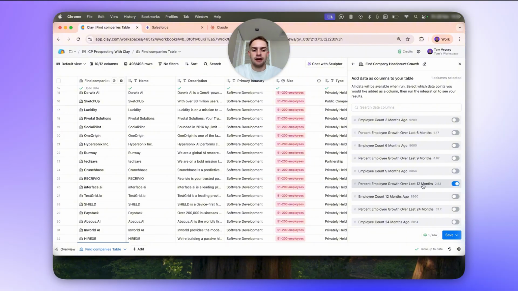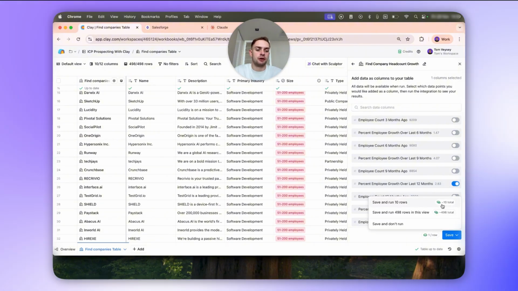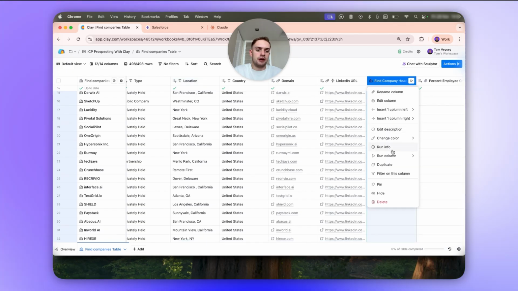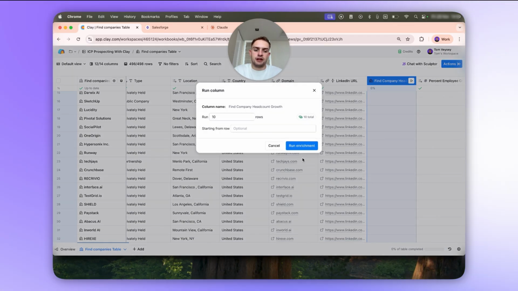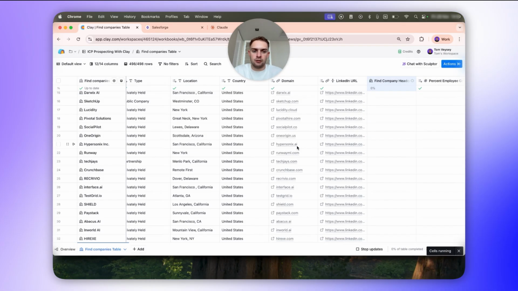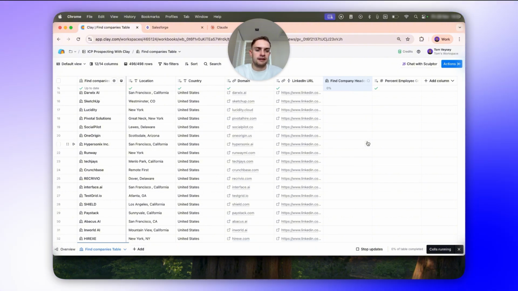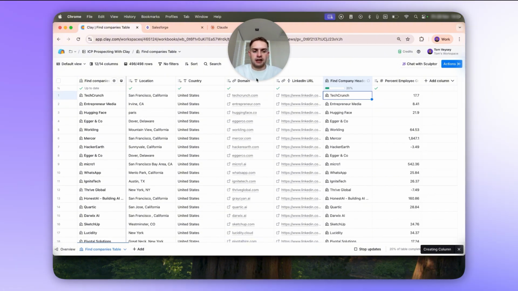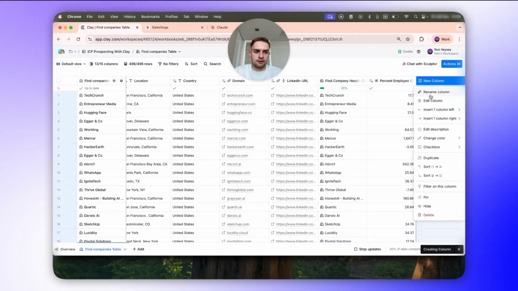In this case, we care about the past 12 months. So we're going to run this for 100. And then from there, we will be able to filter it to the ones that have grown over 10%. And then once we've got those, we will layer in the next enrichment. So we see this populate here. Beautiful. Now let's add a checkbox just to make it nice and visual.